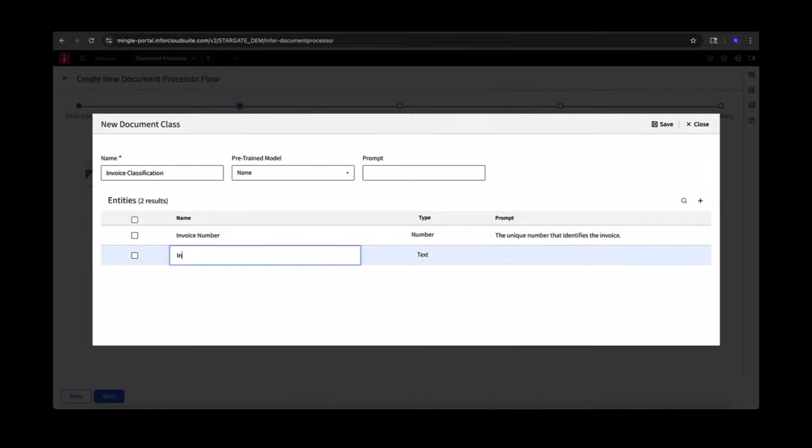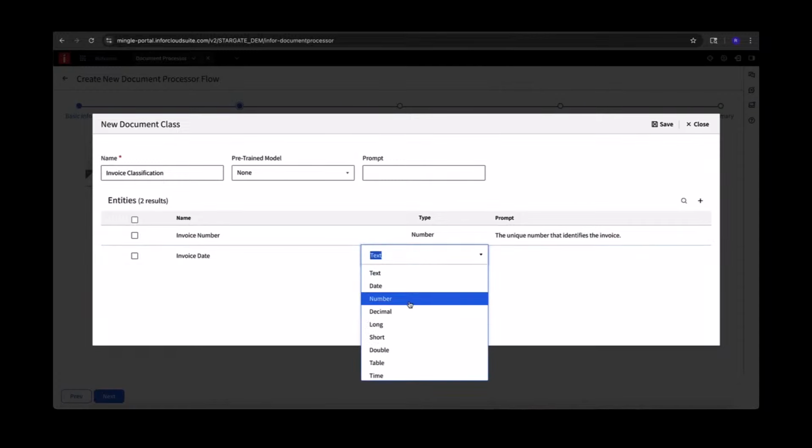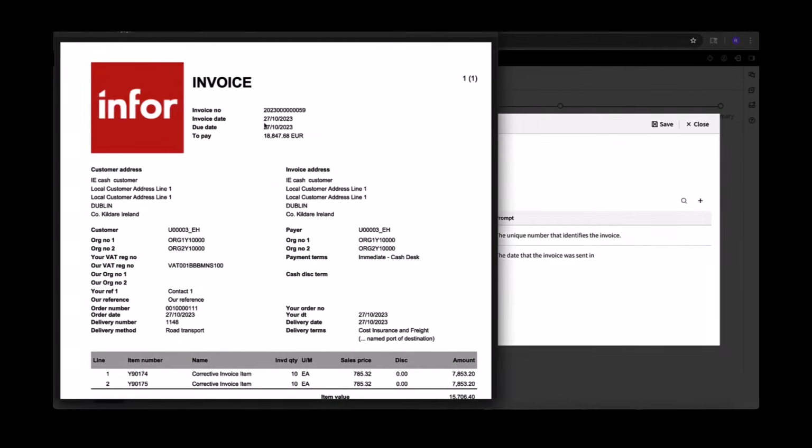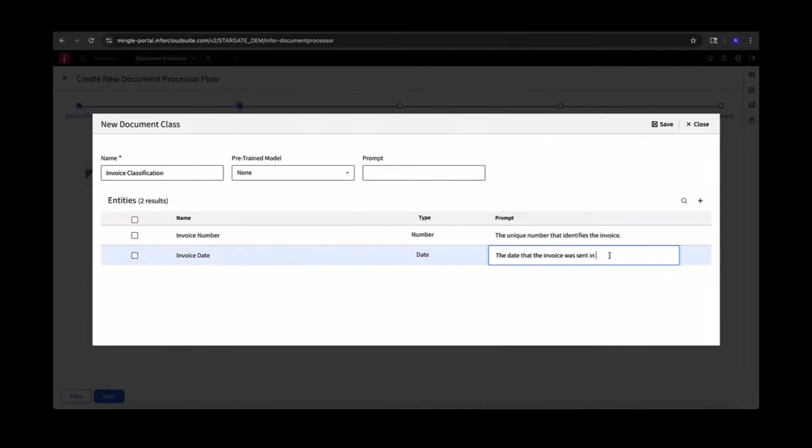If I wanted to add invoice date, for example, let's make this a date field. The date that the invoice was sent in, and what is the format? Day, month, year. So we can put that here. And we can continue to add in all the relevant entities that are part of this invoice.